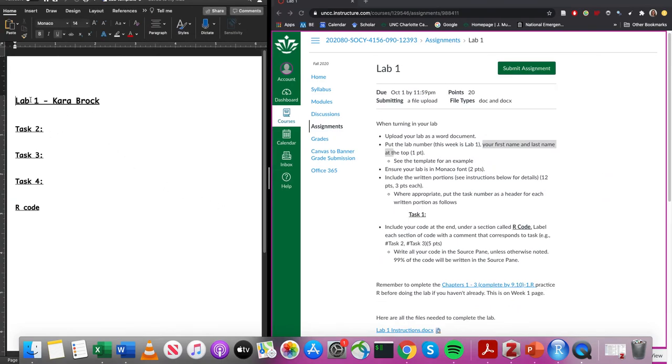Okay, so that's the template. It's the first lab. There's a student's name. And then, as you'll see later, I'll have some tasks for you. And sometimes for the task, you'll need to write an answer. Sometimes you won't.